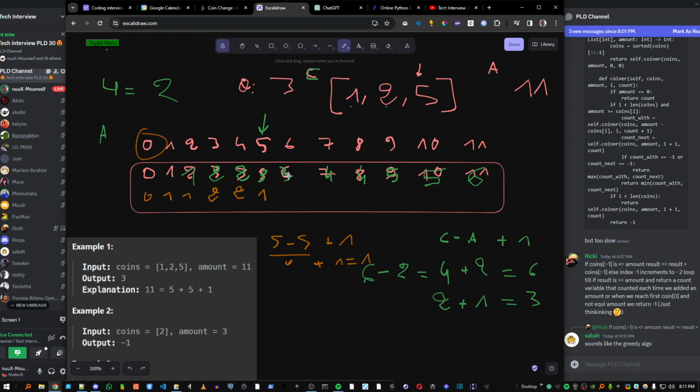And 3, 1. So 3 is bigger than 1. So I'm gonna edit this one. Let's say the result was 4. I'm gonna keep the 3. I'm not gonna update it, right? Because I am looking for the fewest coins. So here we have 1. So I'm gonna update this.